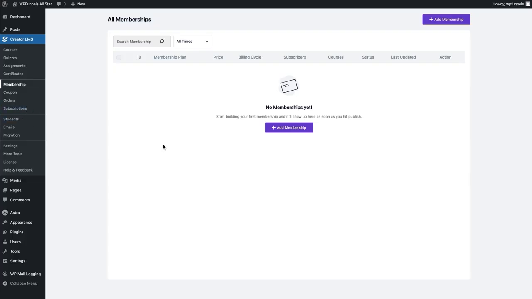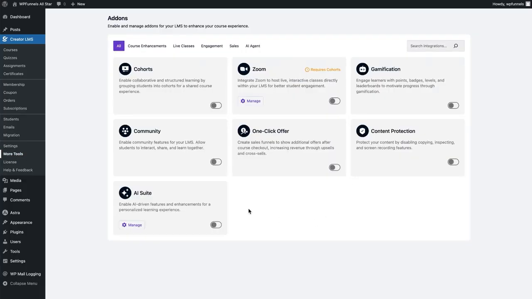Okay, and on the left side, if I go to more tools, this is where the exciting stuff starts. You can see you get so many features over here that you can use to make your course selling a success. All right, you can see you have cohorts. You can offer cohort-based learning to your students. You can connect to Zoom for hosting live calls with your cohorts. You can enable gamification. You can set up community. You can even set up one-click upsell offer and content protection.